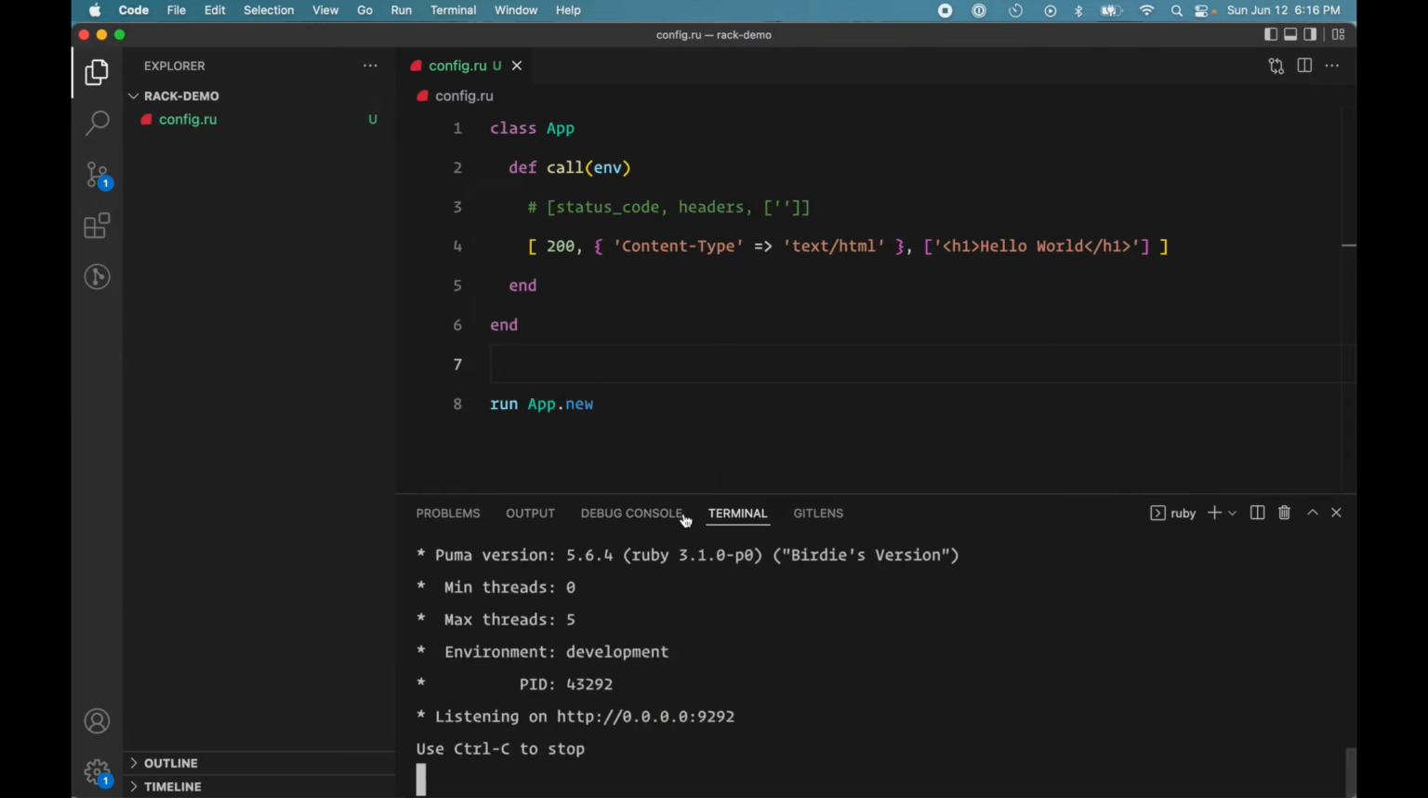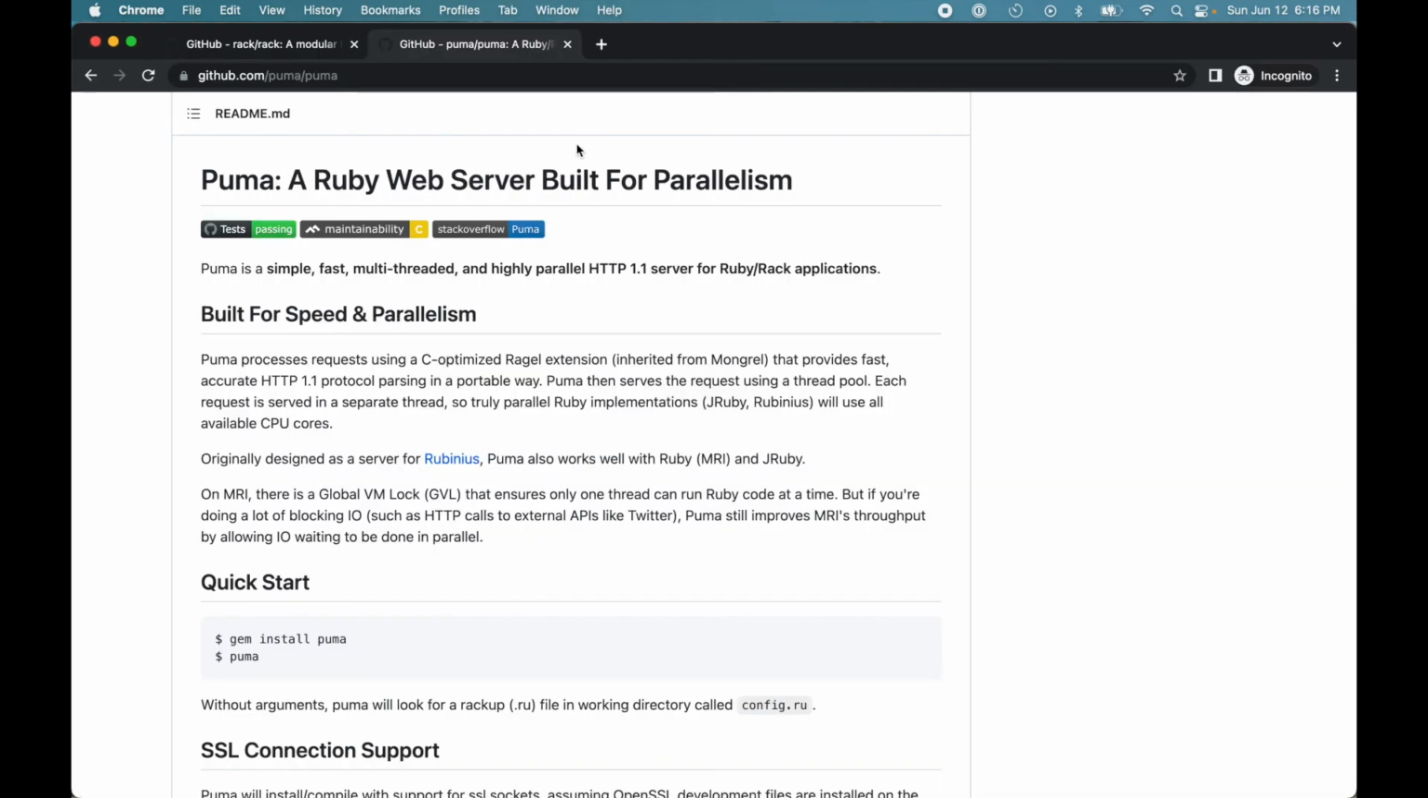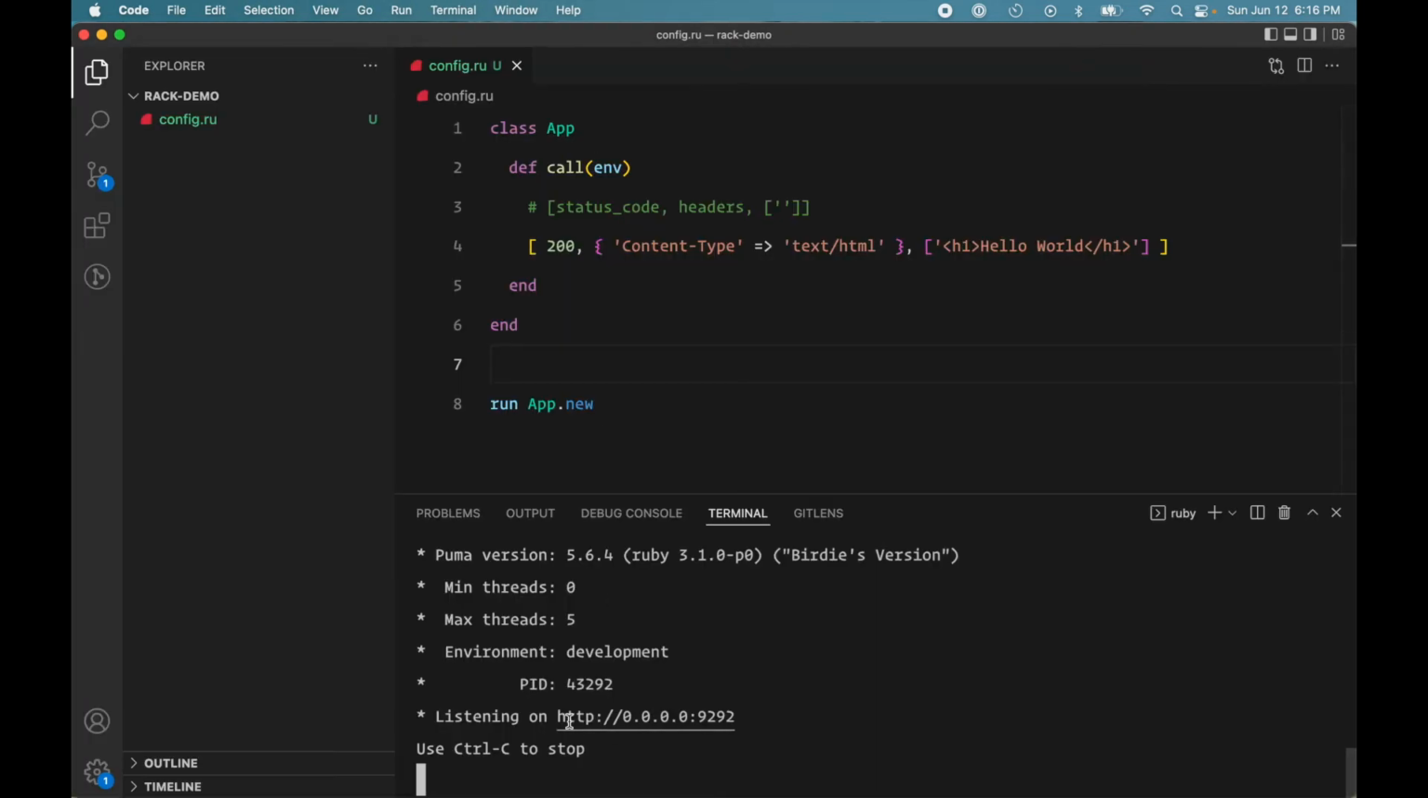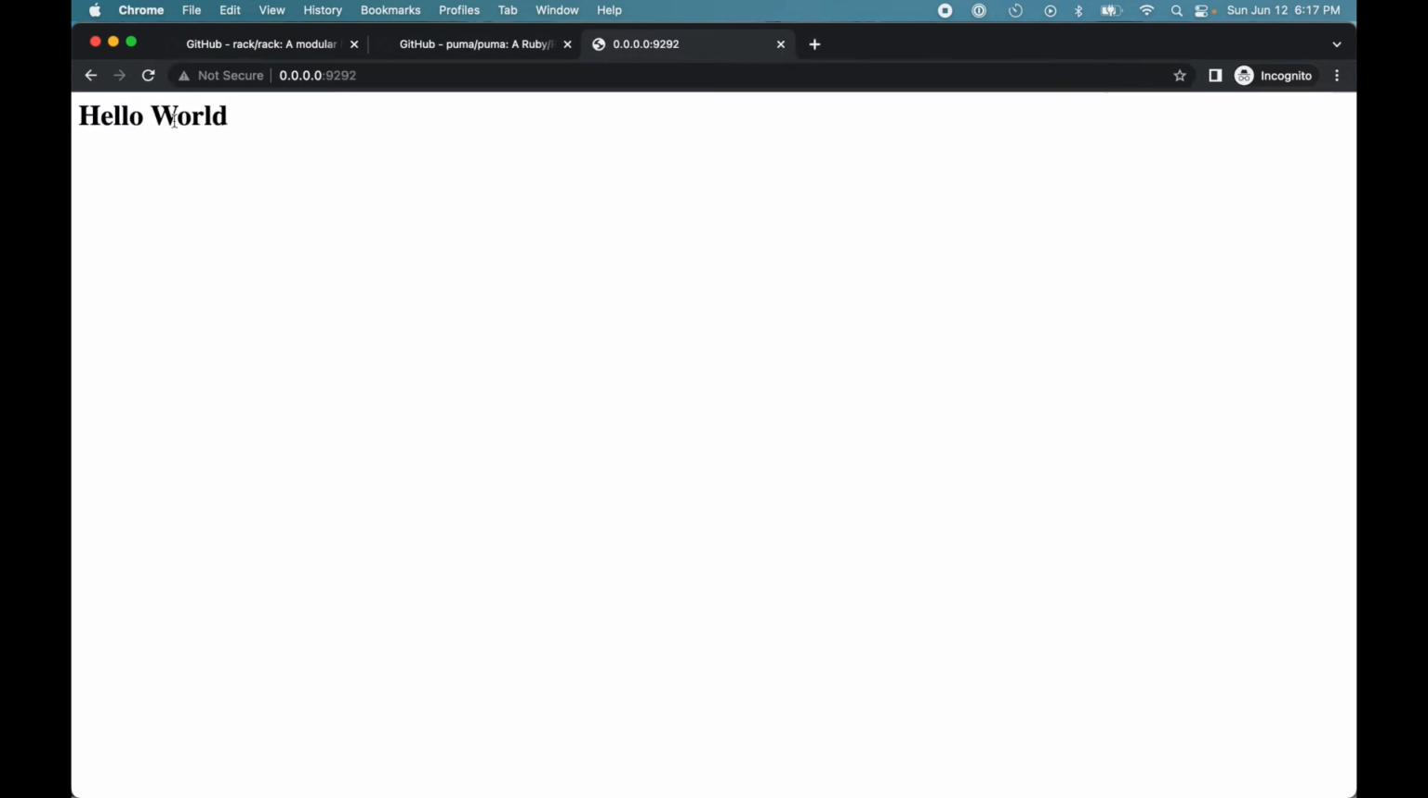So the server has started and it's running on port 9292. So let's go to that address. And it says hello world.